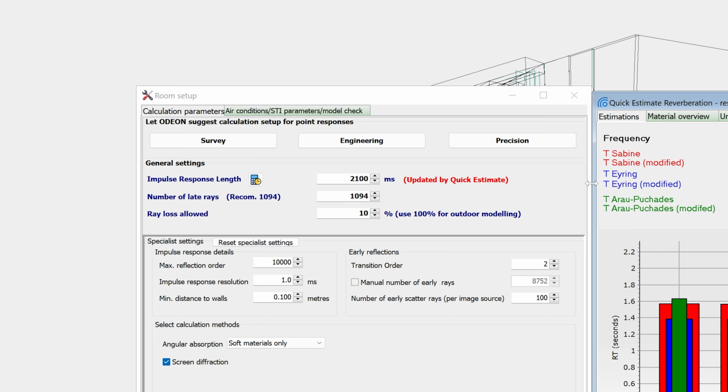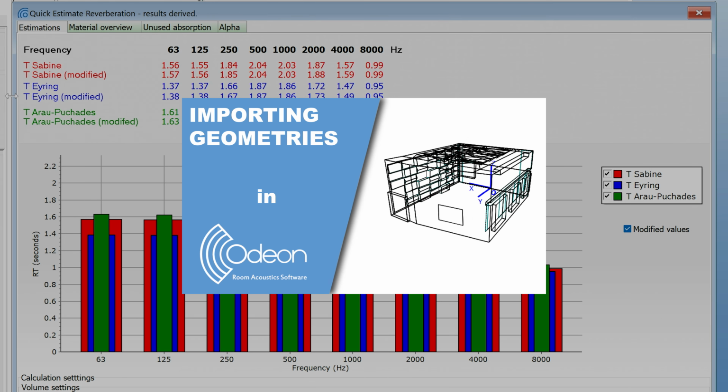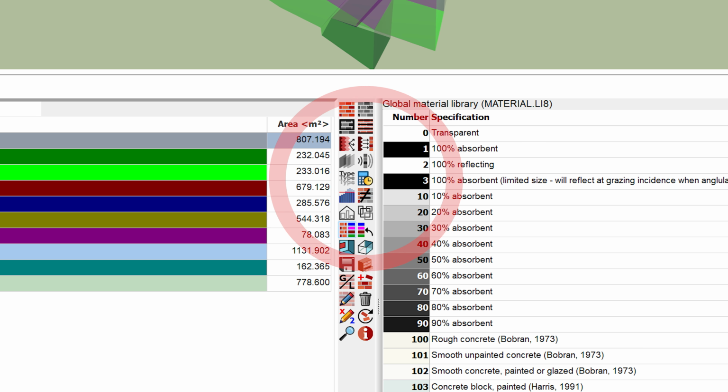When defining the value manually, the easier and safer way would be to simply enter the maximum reverberation time found in the quick estimate. Also, notice that the quick estimate calculates the room's Schroeder frequency. In our tutorial video on importing geometries, we explained how you could use the Schroeder frequency as a rough estimation of what is the lowest frequency that is diffuse enough to be calculated reliably in ODEON. Remember that in practice, results at frequencies slightly lower than the Schroeder frequency can still be reliable. Also remember that the quick estimate can be accessed from the material list as well.